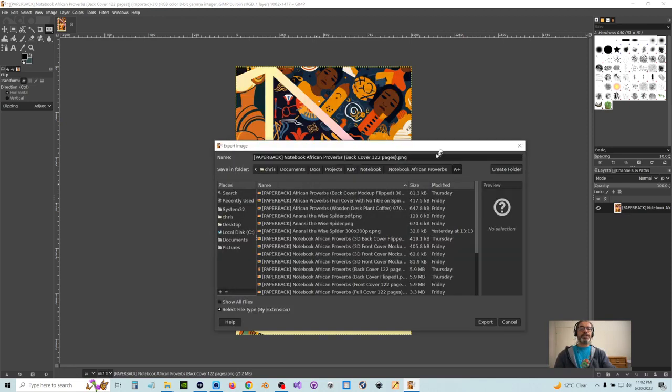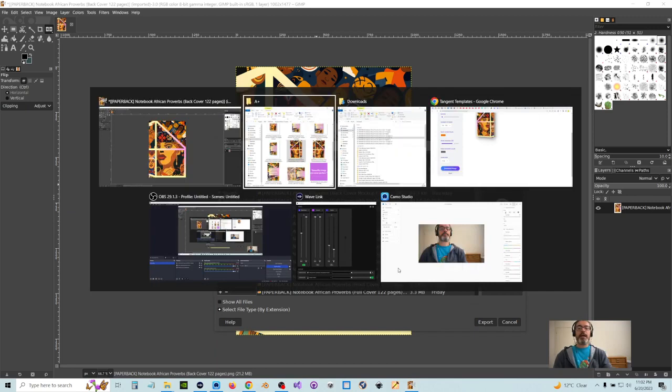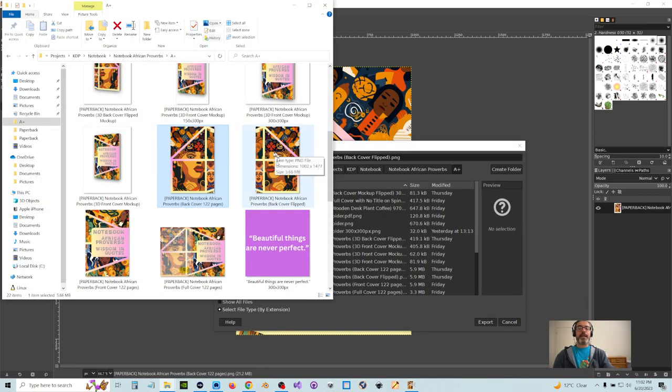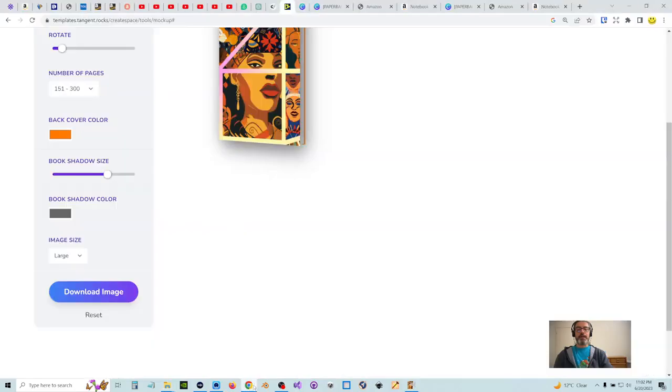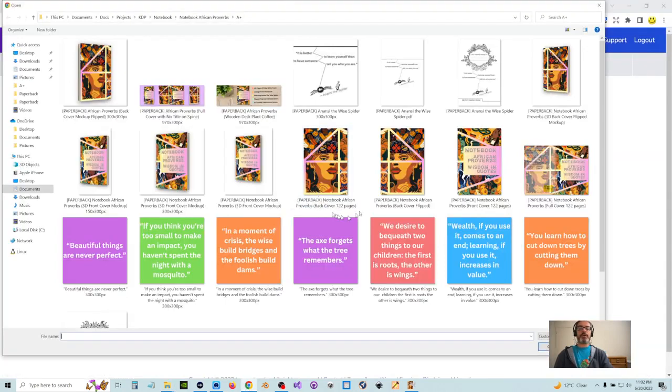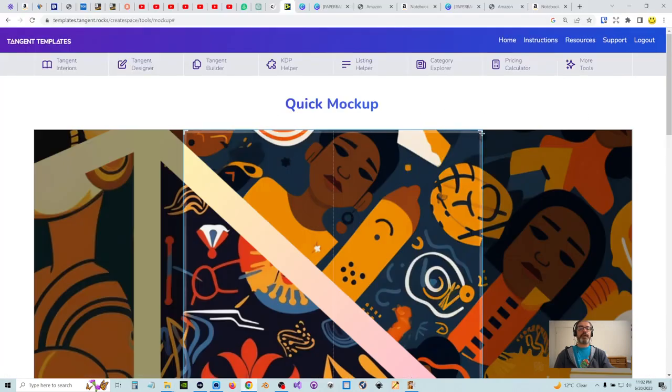Maybe you can change the name so you don't override the original one, in case you want to keep it since it's the back cover. So now you say export, and you get this one, right? So now, instead of this one, that intuitively should be the one you upload in Tangent Templates, no, you upload the flipped one, and it works now. So let me show you. Reset again, upload, and now we upload the flip version. Again, the whole thing.